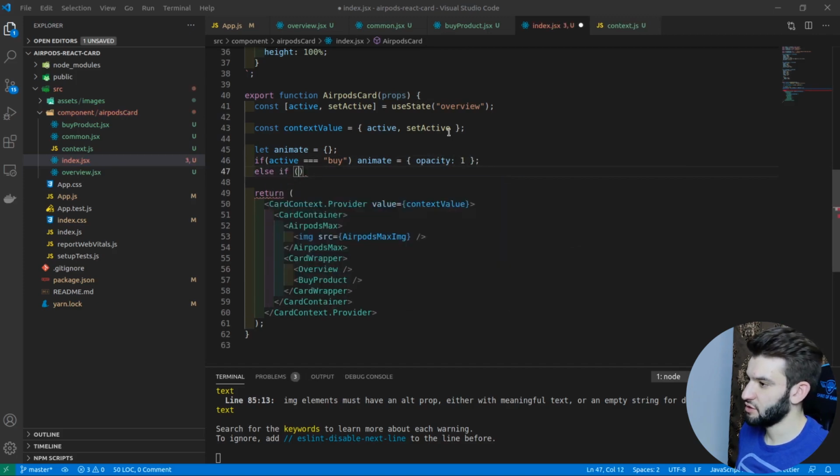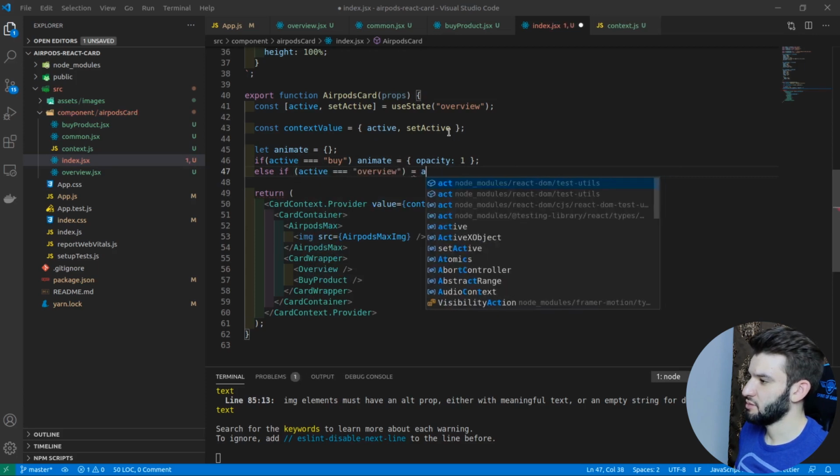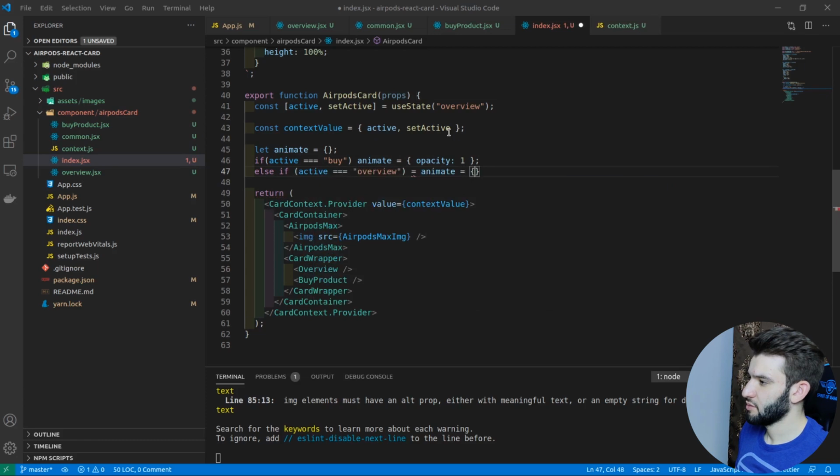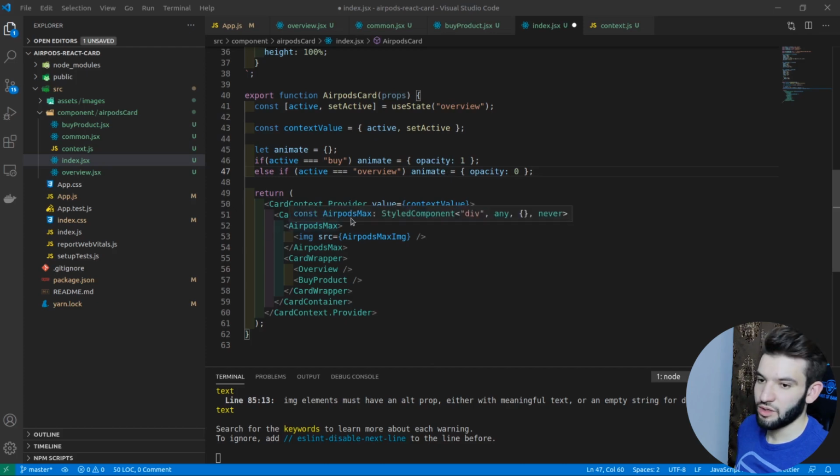Otherwise, if it's not, you're going to have active be overview, and I'm going to just have animate be, okay, this is bad. Opacity to be completely 0, and that should pretty much make it work as it already is. Okay, so let's go ahead and make that work in that case.